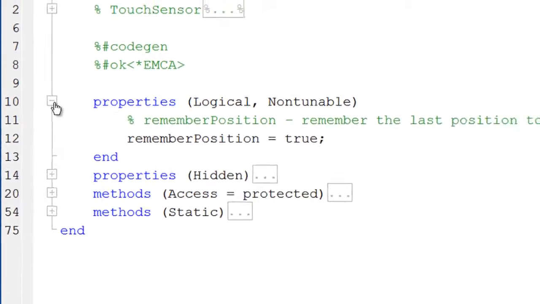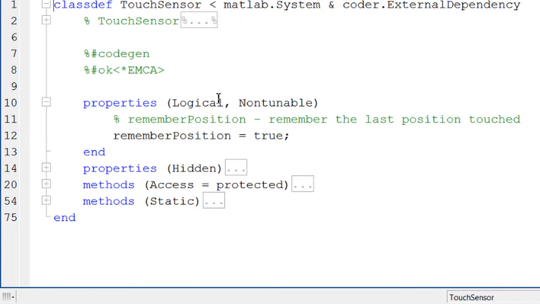The first property section has the attributes of logical and non-tunable, and it defines one property called remember position. Since this property is logical, it can only be set to true or false, and it will also show up in the block mask as a checkbox, which we saw earlier. Being non-tunable means that it cannot be changed while the model is running. The comment above the property is used in the block mask for this class. Specifically, the text listed, "Remember the last position touched," will be shown automatically in the block mask for this property.